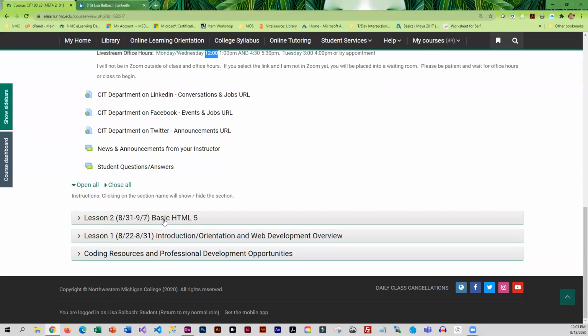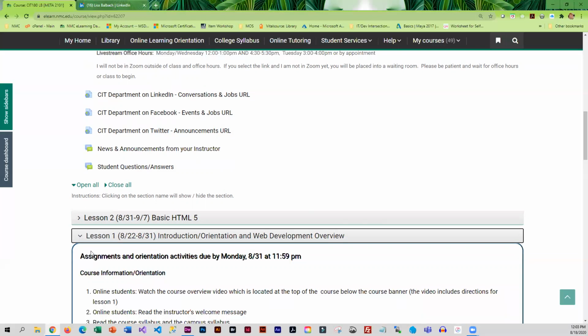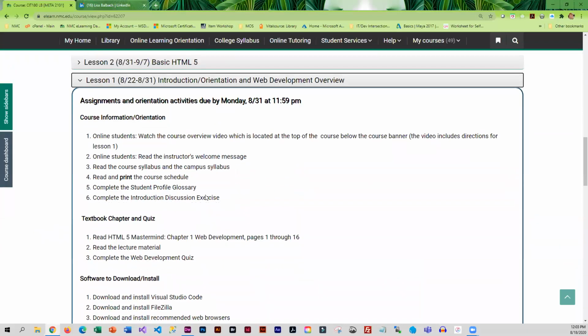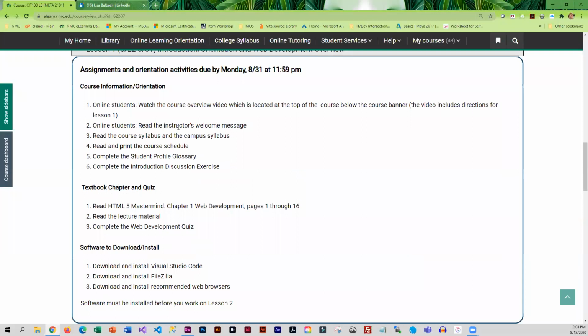So if you see like 4 or 5 lessons and you know you've kept up, okay, you're not behind, look at the dates, because that'll indicate which lesson you're working on. Okay, so for the first week, we're going to be working on lesson 1. So if you click the arrow, it expands out the lesson. And then basically you can see everything that we are going to be doing in the first week.